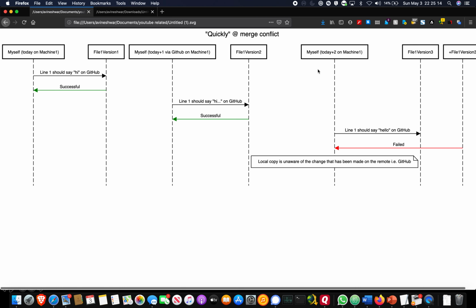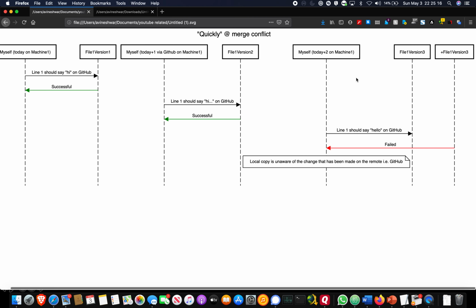Now, a day after tomorrow, well, you probably know what's going to happen. On our local machine we are going to change the line "hi" to say "hello", and when we try to push this change to GitHub, something interesting happens. We are not able to do that, and rather we receive a failed signal, and the reason is that a merge conflict has arisen.